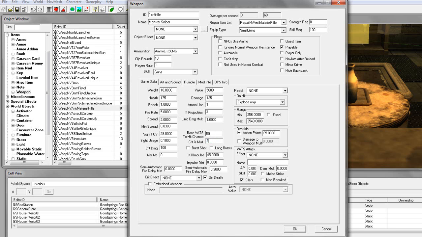No, 2. Shoot, that's good right there. Burst shot, no. Kill impulse, kill distance, semi-automatic fire delay. The critical effect, they are going to alien disintegration on death. If you hit a 1 hit, they're going to explode only. The range, we can leave that.